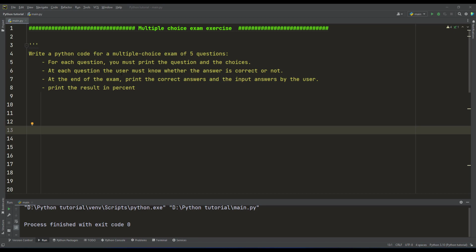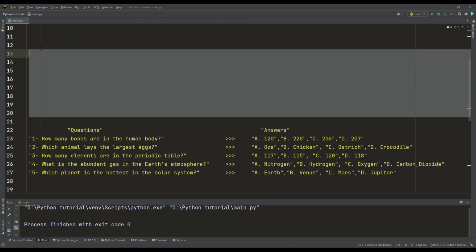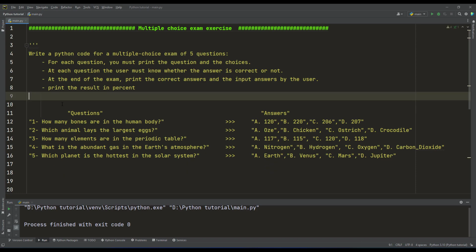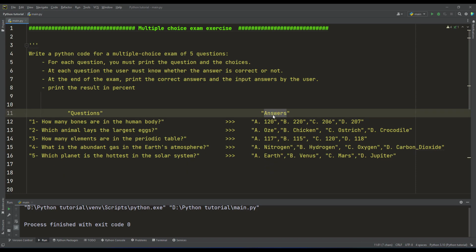At each question, the user must know whether the answer is correct or incorrect. At the end of the exam, print the correct answers and the input answers, or the guesses, from the user. And finally, we have to print the result as a percentage. Okay, so I found these questions and I will show the options. I have to say these are options, not answers.